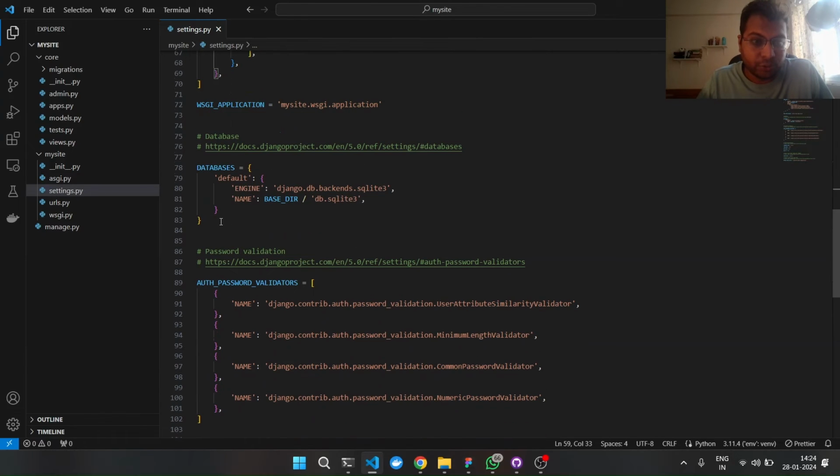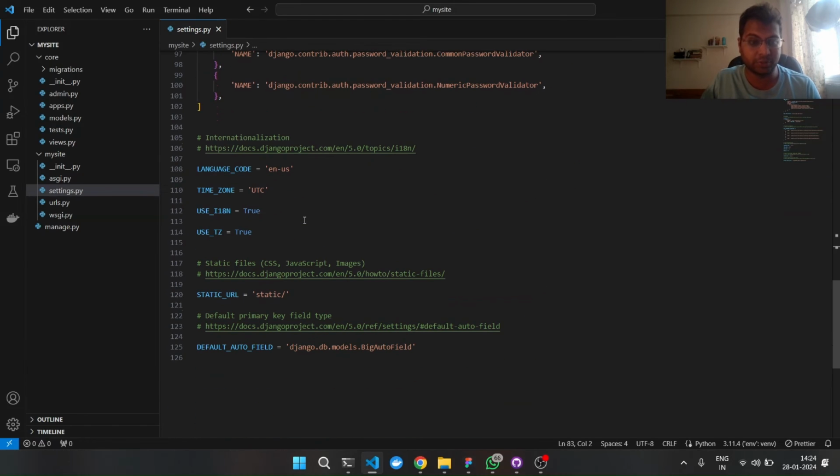So currently we are using the simple SQLite database, which is self-sufficient for our local environments. But we will be using something like a Postgres SQL database in our staging and production environments. So that's how this is going to work. Time zone, since I'm in India, I'm going to move it to Asia/Kolkata, so that it is in my time zone. The static URLs will be set.